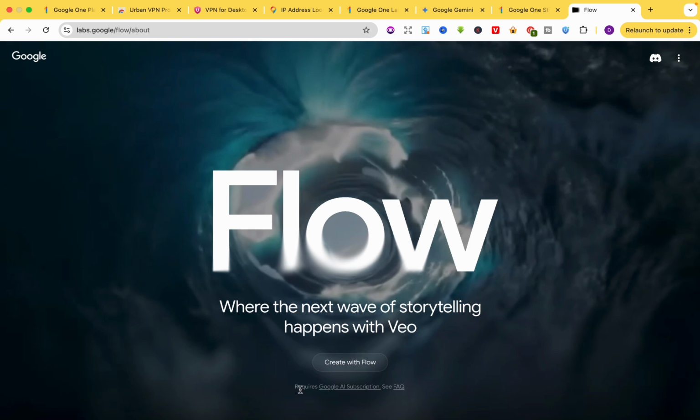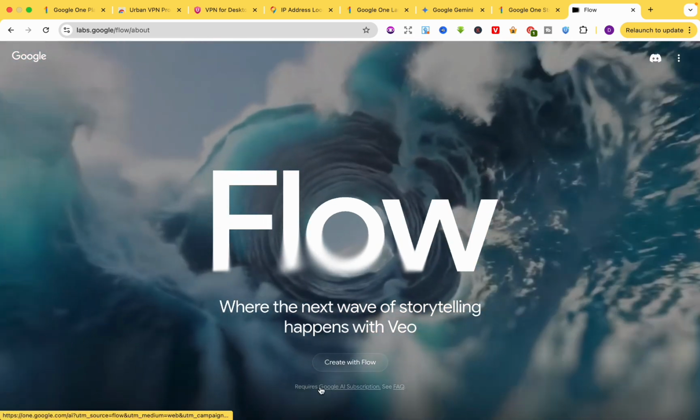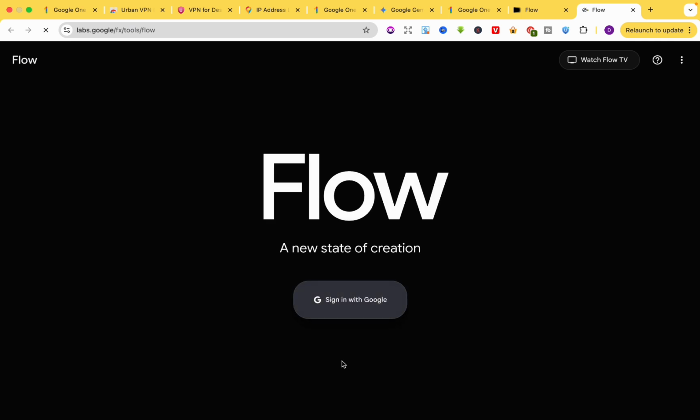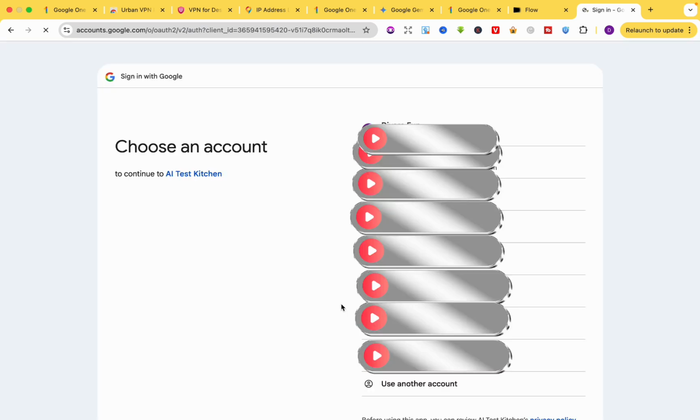You can see over here that to be able to use Flow, it requires a Google AI subscription, which we have just done. So you just click create with Flow, which I've just done now. We now have a subscription with the student subscription. So you have to sign in with the email that you used. Sign in with that email, then you can get that.